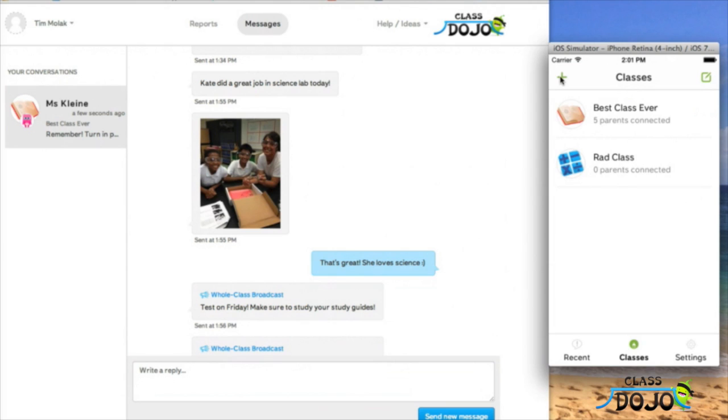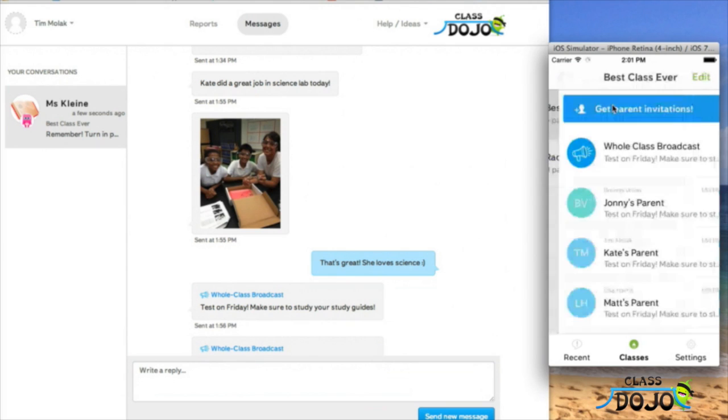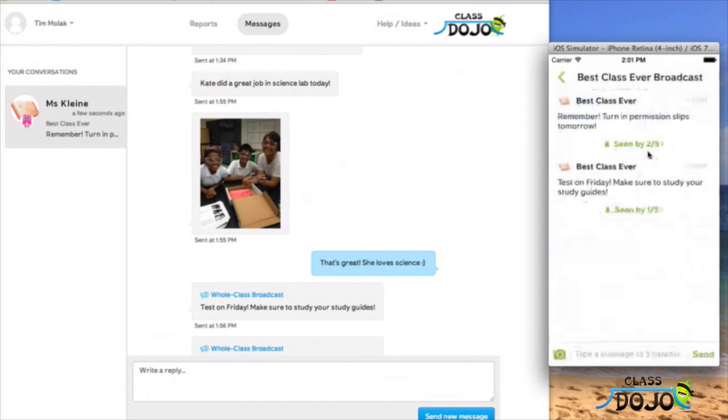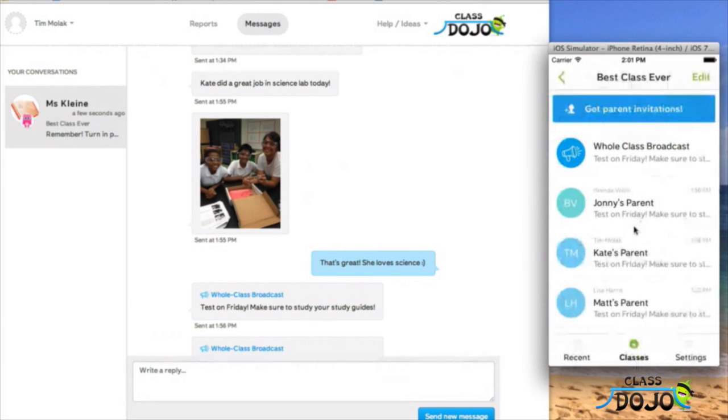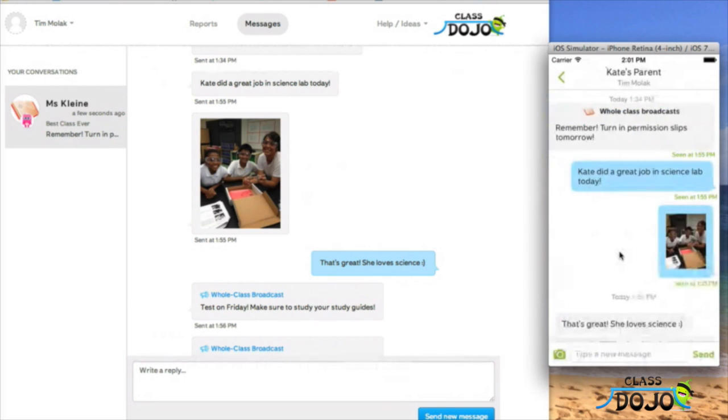So again, your two options are you can do the whole class broadcast, which sends to all parents in that particular class, or you can send a private message to a particular parent. So at this point, again, there's no messaging between students and teachers, just between parents and teachers.